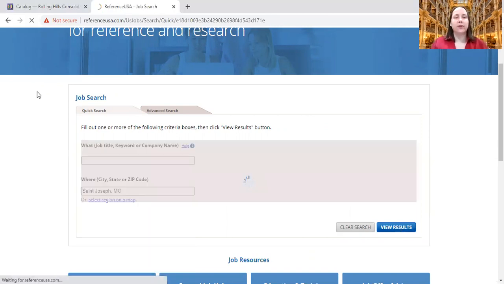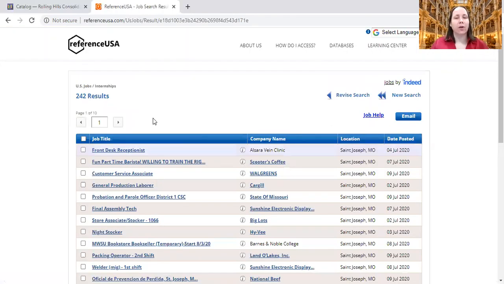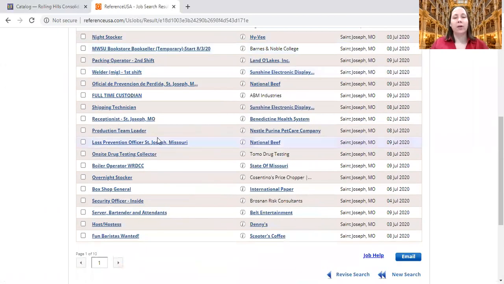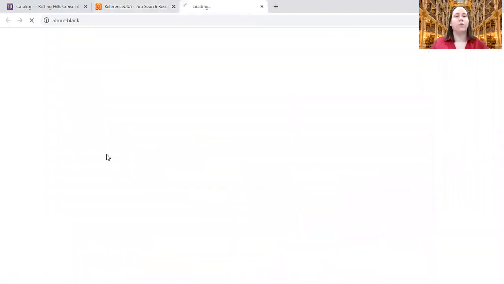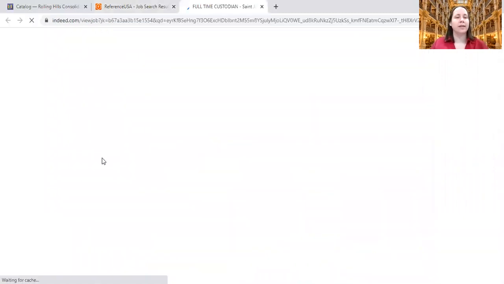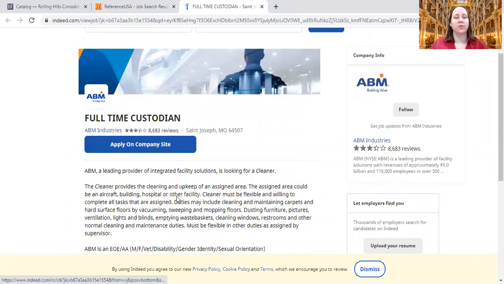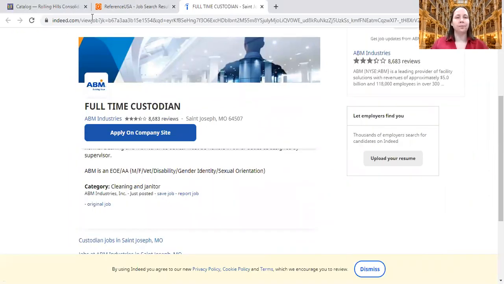So ReferenceUSA has a partnership with Indeed.com. So these are all listings from the Indeed website. If I want to apply or find out more about those, I can go ahead and click on one of the links that I'm interested in, and it'll take me to Indeed.com where I can apply for it or just find out more about the job.